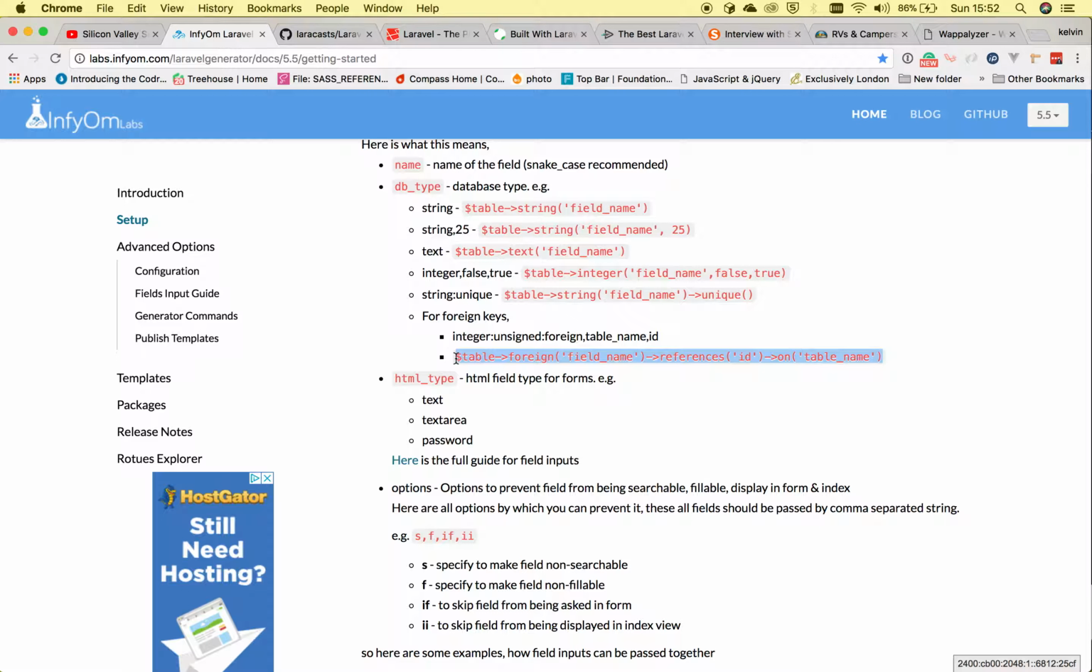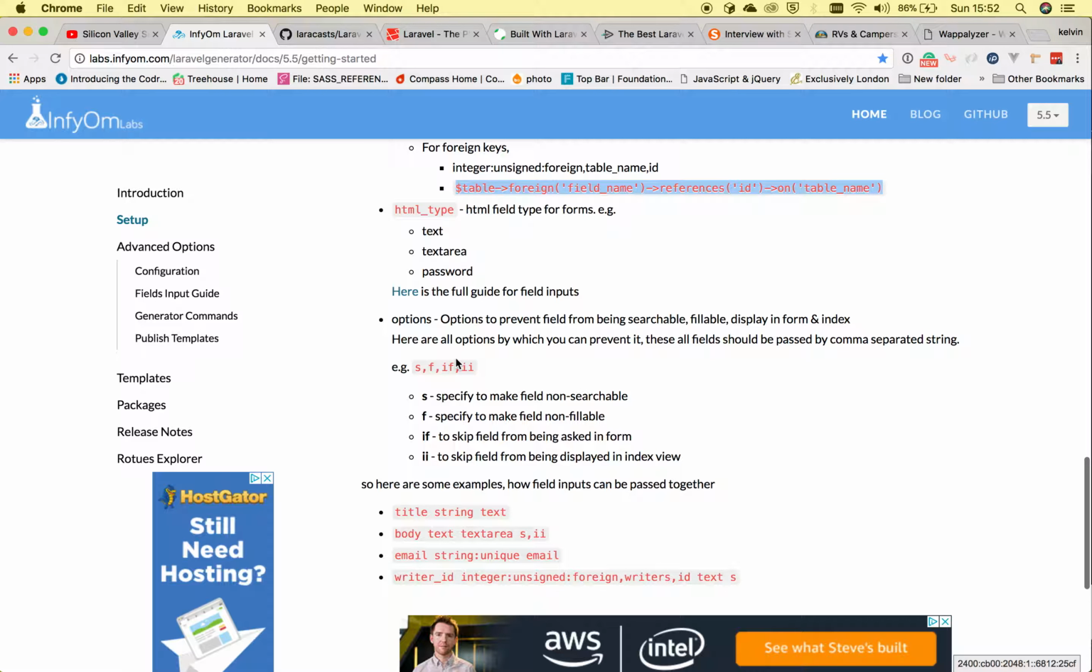You can also have an HTML type, so is it a text area or a password, and then you can go further and pass parameters if you want it to be non-searchable, or you want to skip the field and all that. And this creates you a really nice CRUD UI in AdminLTE. Actually, I'll show you what AdminLTE looks like.